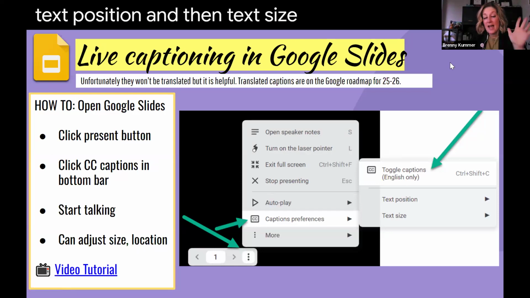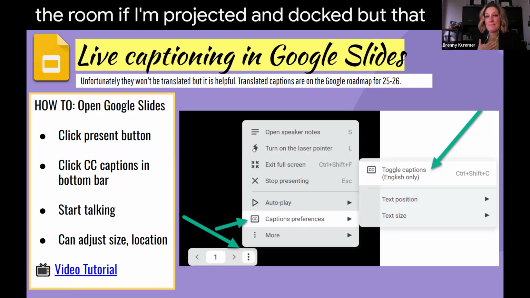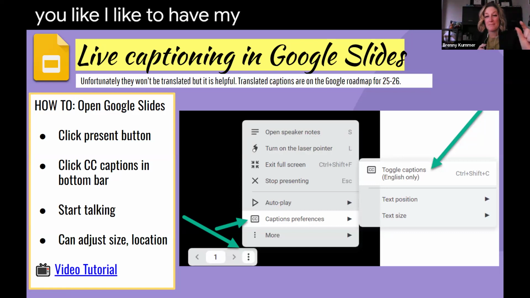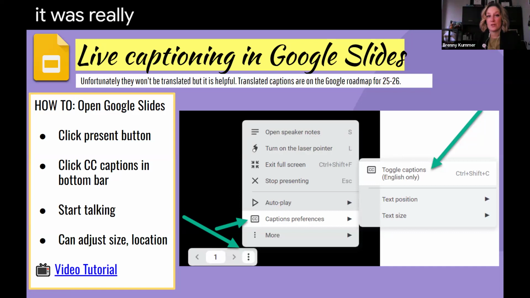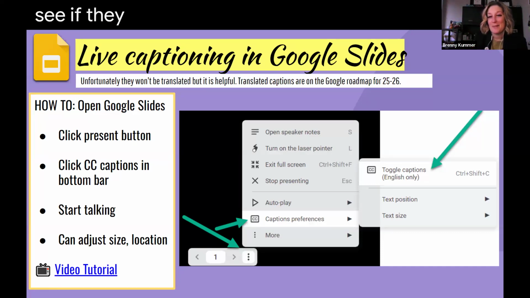I have mine in a larger text size just so it'd be easier to see from the back of the room if I'm projected and docked, but that is just my personal preference. You can change them how you like. I like to have my captions at the top because my smartboard in my classroom was kind of low, and it was really hard for the students to see if I kept the captions at the bottom of the screen. They couldn't see it if they were in the back of the room.